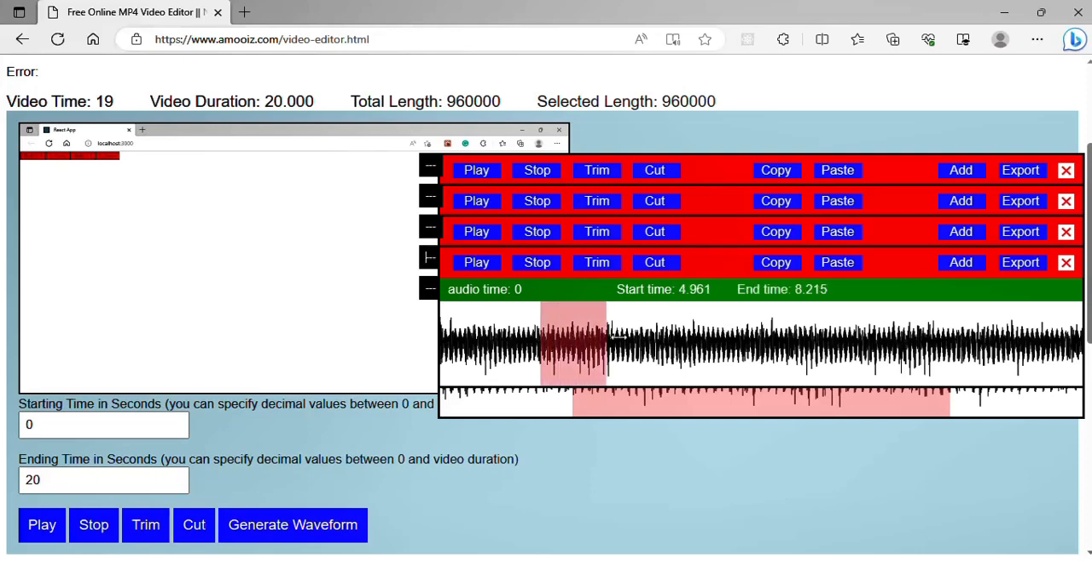This is basically a waveform of an audio file. Okay, the other features like trimming and cutting, I am applying these features on audio and video as well. But when I generate a waveform, it will only generate the waveform of the audio file, not the video file. Okay, so generating a timeline of a video file is your assignment.